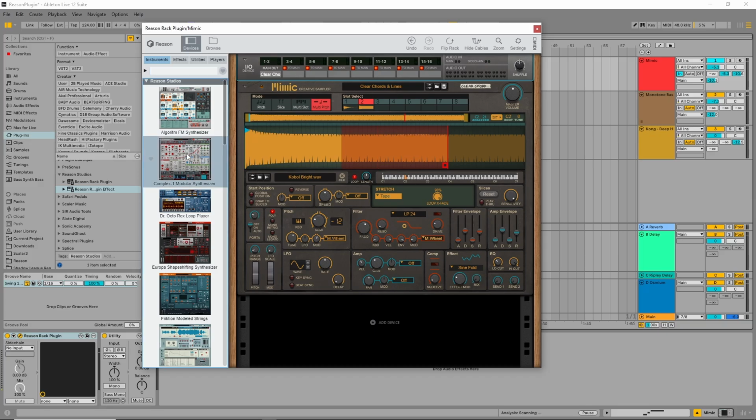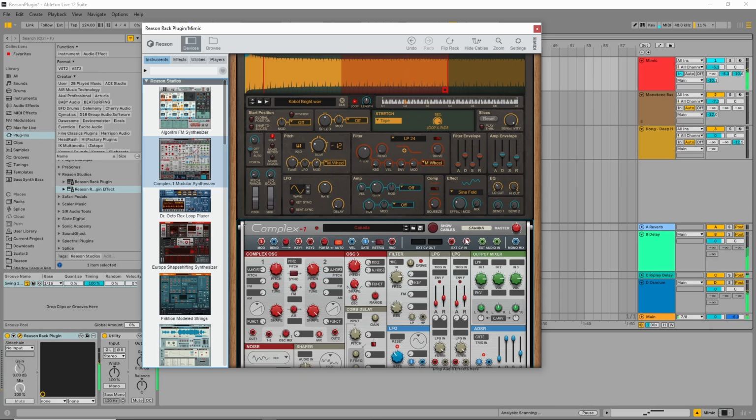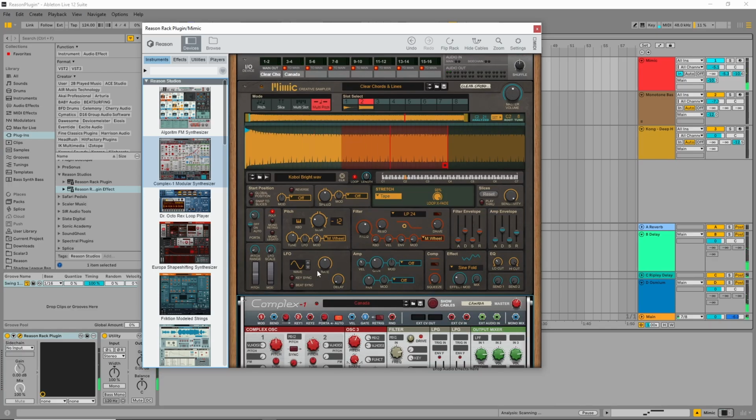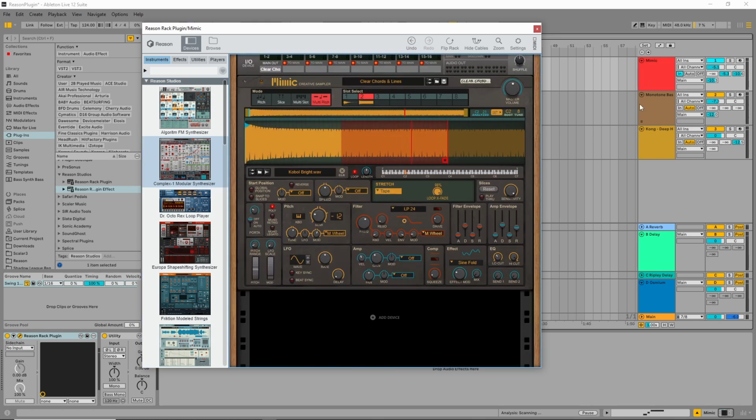Of course, when you add another instrument and you play the keys, it's going to play both of these instruments at the same time on that one track. So you could build up layers of sounds with different instruments, or just have one dedicated instrument per Ableton track here, like I have. So I have the mimic here on channel 1.